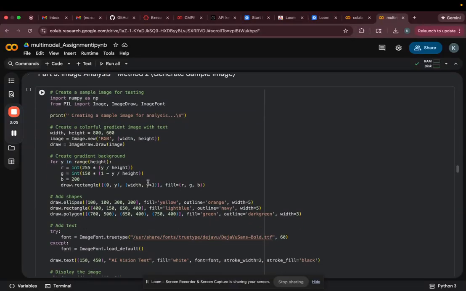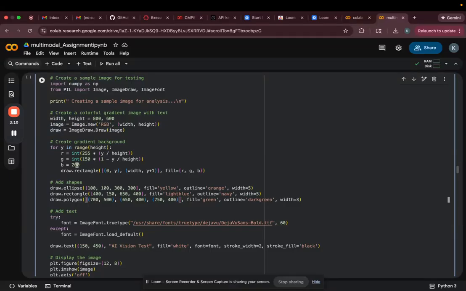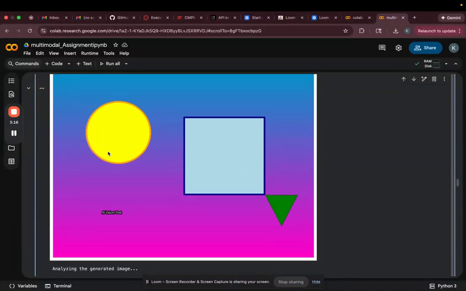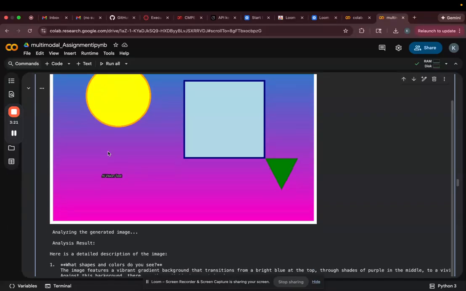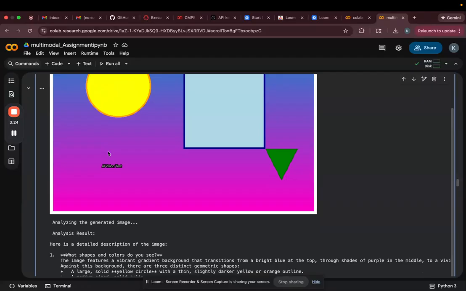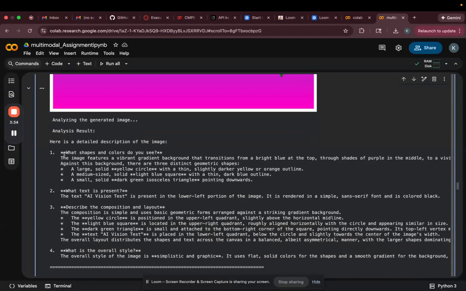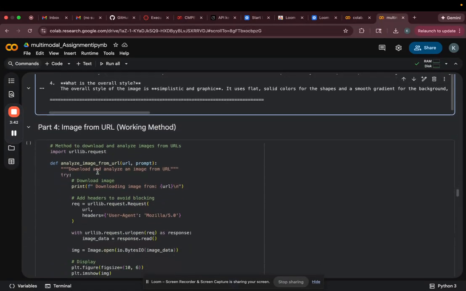And yeah, so here are all the specifics for the image. Like we provide width, height, and draw. Then we loop through and make an image. So here you can see the AI generated image. If you don't have an image handy, this cell creates one programmatically using PIL. Using PIL, it draws a gradient background, adds a yellow circle, a blue rectangle, and a green triangle with some text. So here is the analysis of the image. There are some questions about the image, and these are the answers provided by the model.